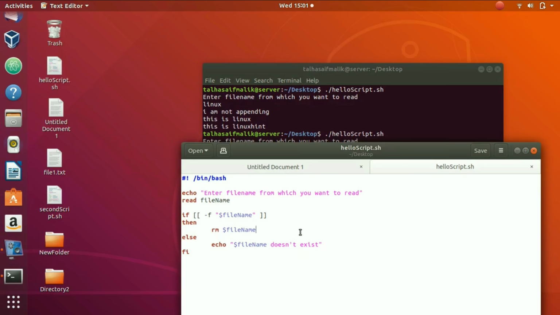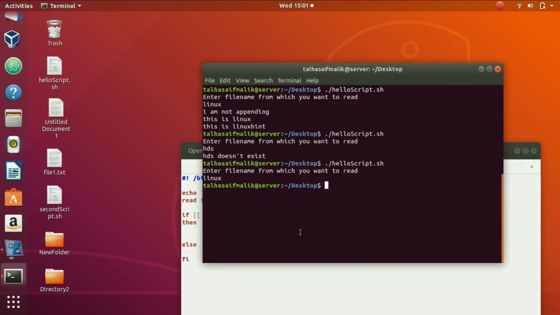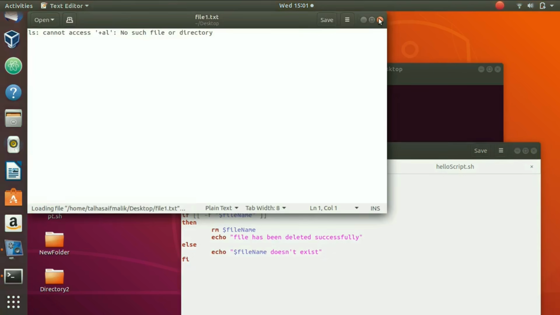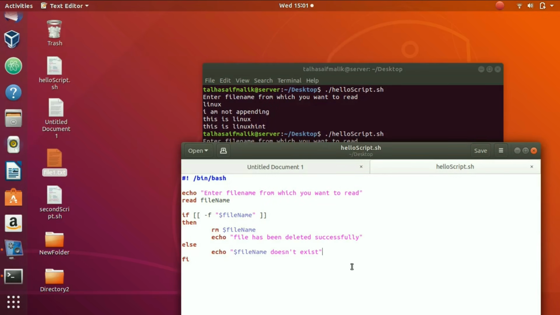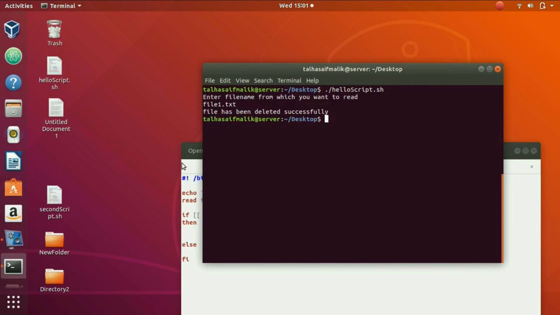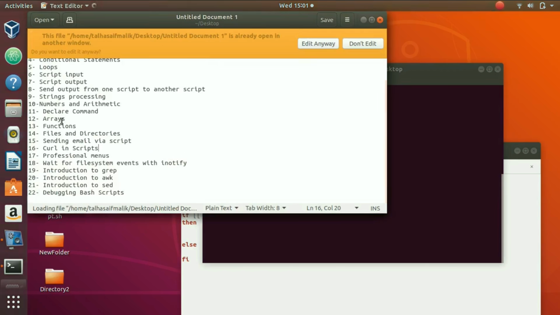What you can do is echo here as well: echo file has been deleted successfully. Okay, so you save it, and now let me try to delete this file one.txt. We don't have anything inside that. So yes, we save it, we go back and we try to run our script. We type in the file name, which is file1.txt. We hit enter and you can see that the file has been removed and it says file has been deleted successfully. Okay, so I hope you have got the point, and now let's move on to the next topic.